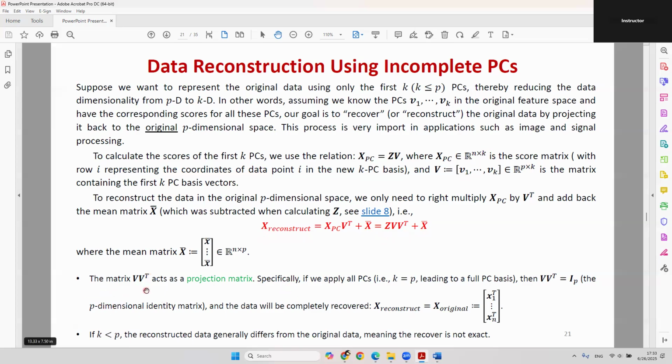The matrix V^T acts like a projection matrix. Especially if we apply all the PCs here, then this equals I, the identity matrix with P dimensions, and hence the data will be completely recovered. However, if K is less than P, the reconstructed data is generally different from the original data, meaning the recovery is not exact. But no worry, in many cases, even if it's not exact, you will see today in the examples, the results are actually pretty good.